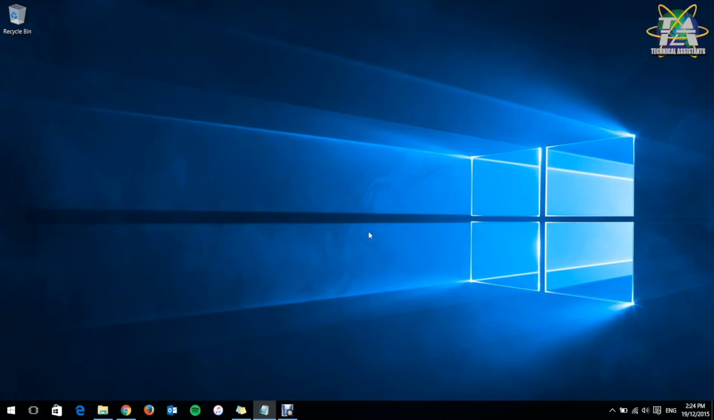In order to create a differencing disk, we must first enable Hyper-V features in our machine. You may ask, what is Hyper-V? Hyper-V is a virtual machine feature built into Windows to allow users to create multiple virtual machines without any additional software.